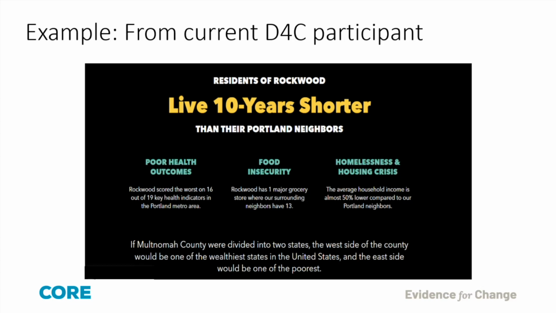And this is information where instead of you going around and counting all of the grocery stores, you're able to access that from somewhere else. Homelessness and housing crisis, the average household income is almost 50% lower compared to Portland neighbors. And you can take all of that information that you presented, all of that secondary data, to have that impact statement down at the bottom. If Multnomah County were divided into two states, the west side of the county would be one of the wealthiest states in the US, and the east side would be one of the poorest. So it can be very impactful.